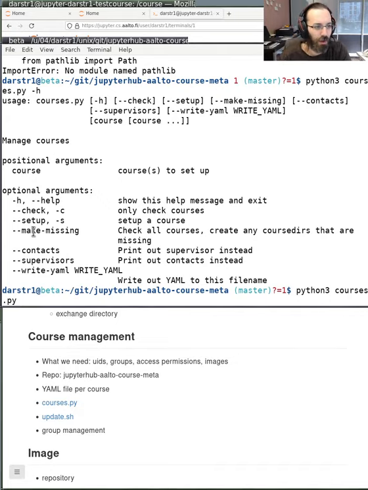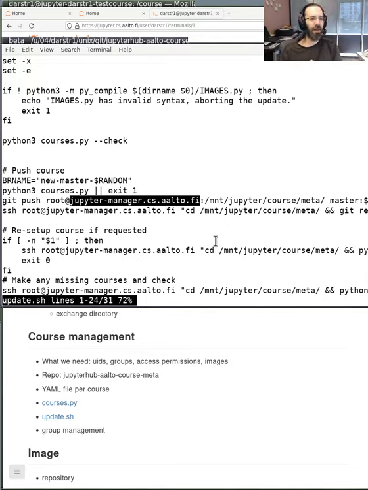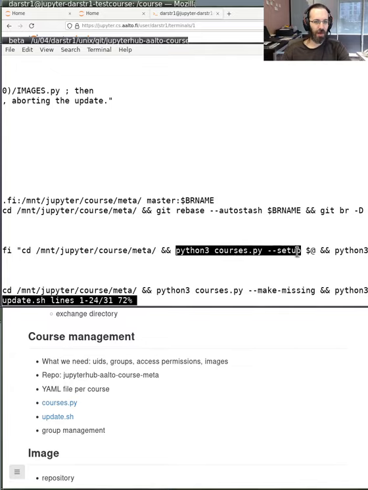Let's see. How's it actually updated? There's an update script here. First it runs the check on it, and then it pushes the Git repository to jupyterhubmanager.cs.aalto.fi. Let's not go over the details here, but let's just say it's a little bit of a hack. So you would have to commit it to Git, then you would run update, which pushes it to a local Git repository on JupyterHub Manager, and then it would run on JupyterHub Manager. It runs the courses script again, and it runs setup and makes the missing courses and so on.